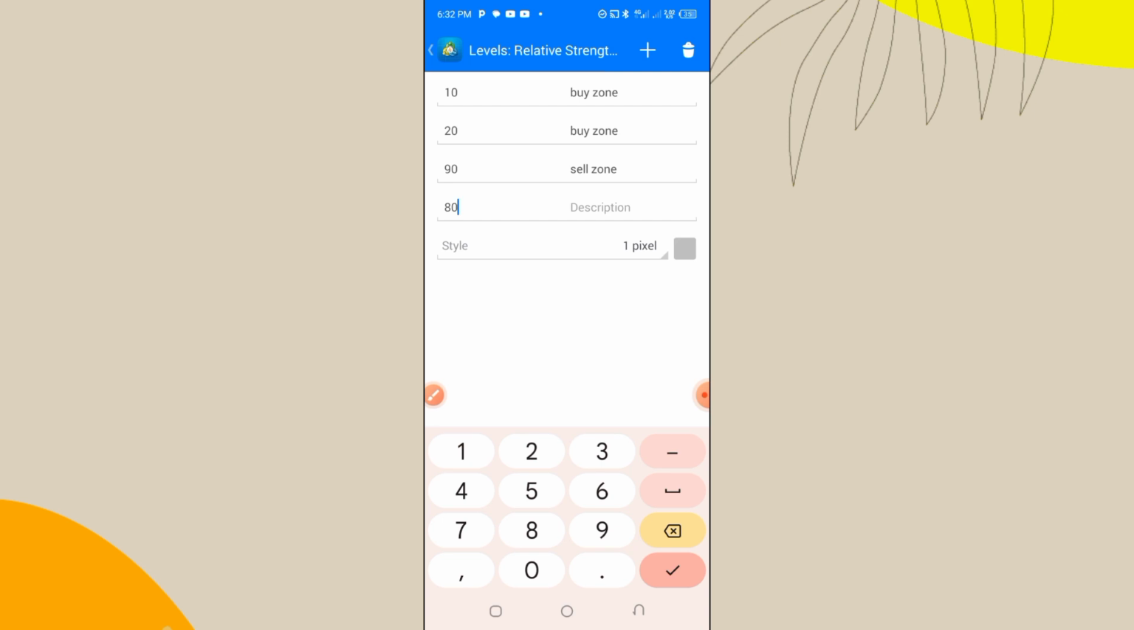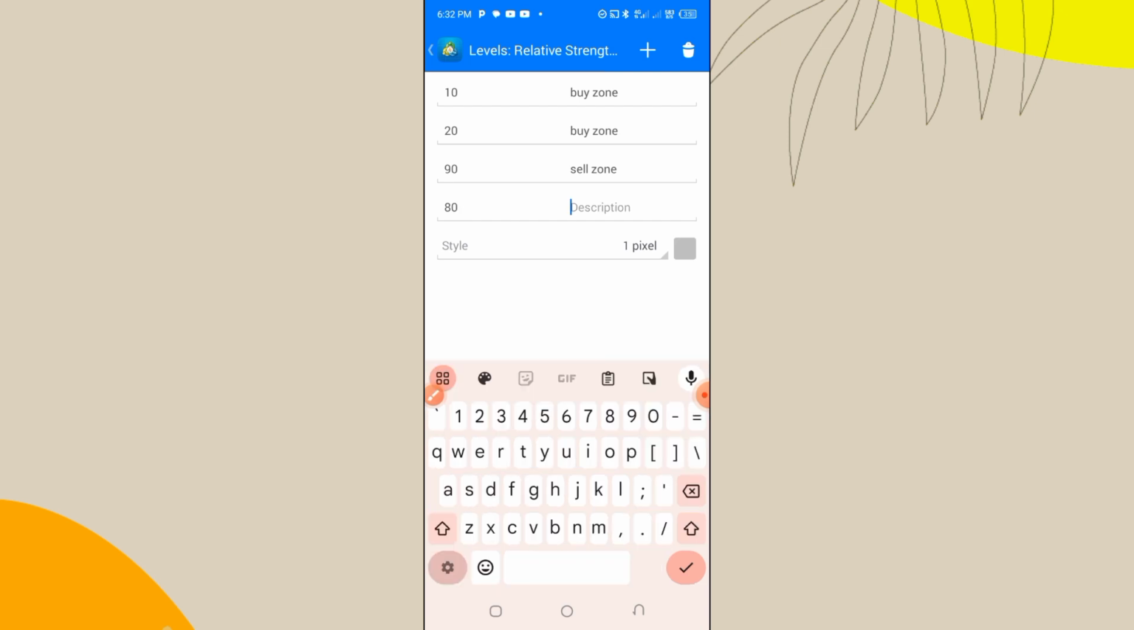So instead of going with that of 30 and 70, I have just customized my own. These are the extreme ends. When the RSI reaches these zones together with the MACD, we shall be buying and selling respectively. We shall be seeing on the chart. So this one is a sell zone, right?